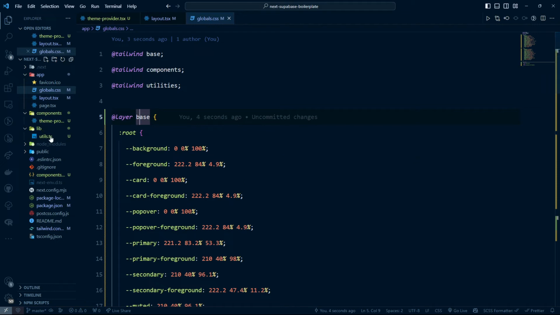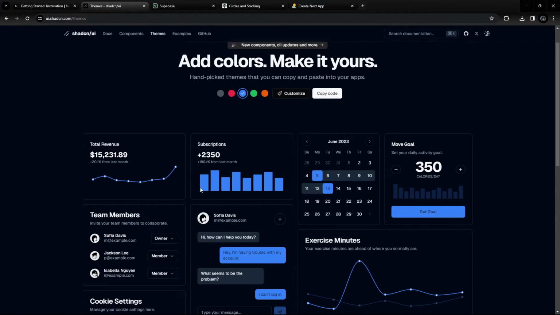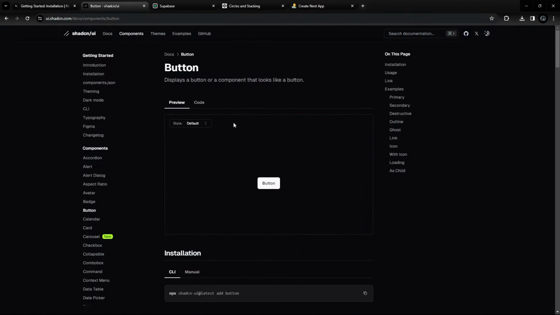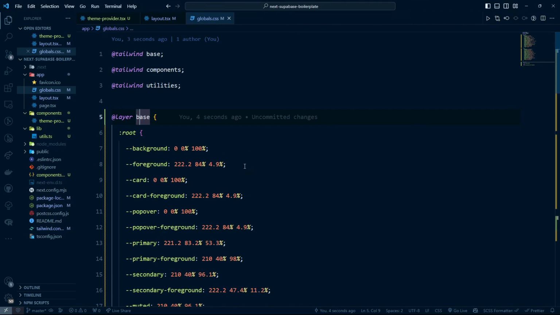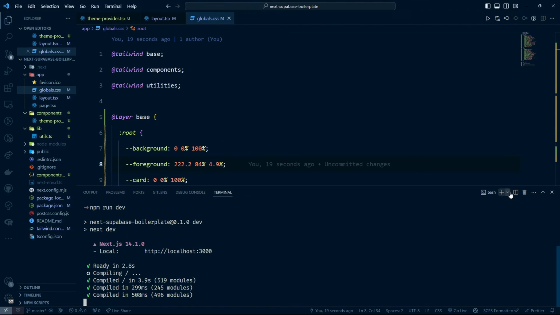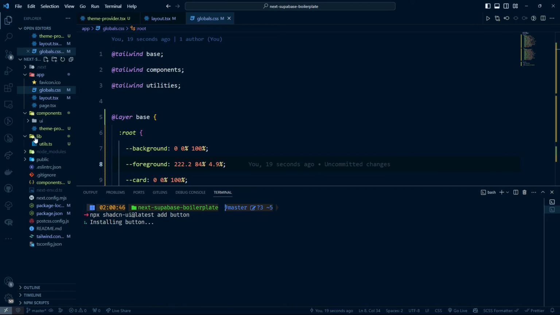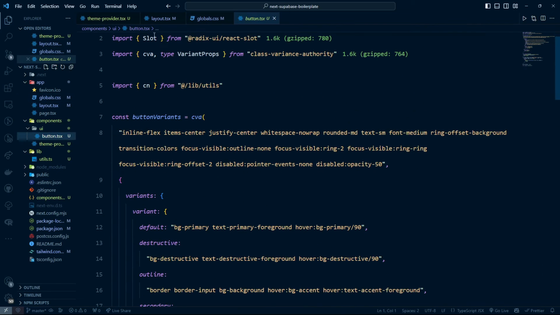Very nice. Right now, let's install the button to check whether this setup is complete or not. Let's go to button and copy this one, the npm command, and open your Visual Studio Code terminal. Choose another terminal right here so I can paste this command and run it. Right now it will install the button inside my application, and you can see this one right here, very nice.